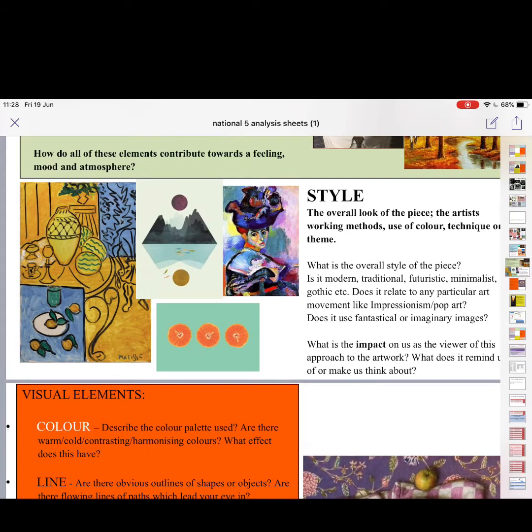You could also discuss in the Matisse piece, as I said earlier, it's a bit childlike. Well, how do we know that? How could we describe that as a style? Well, if you think back to your childhood, this piece reminds me very much of a colouring in book in terms of the black outlines.